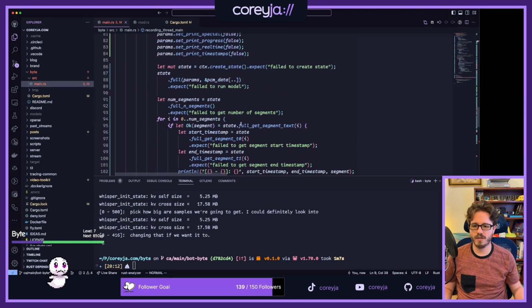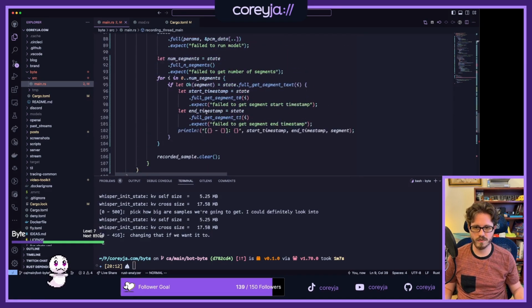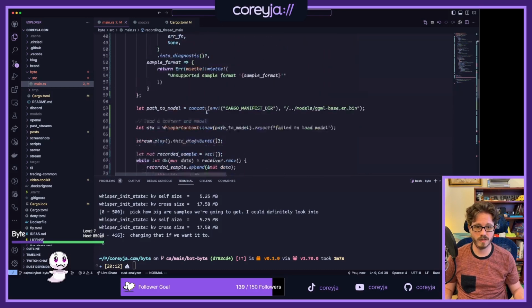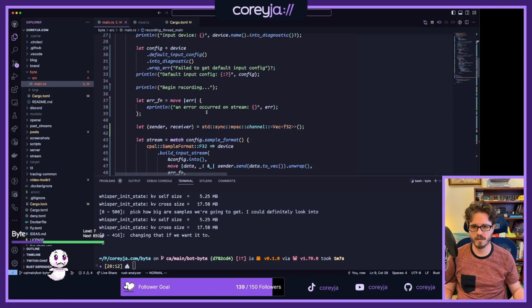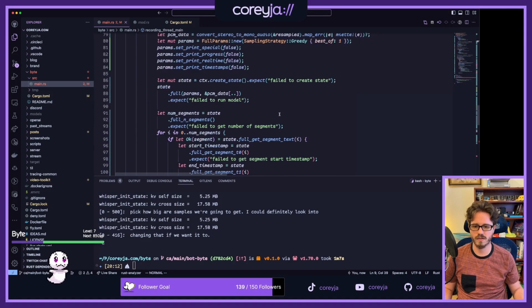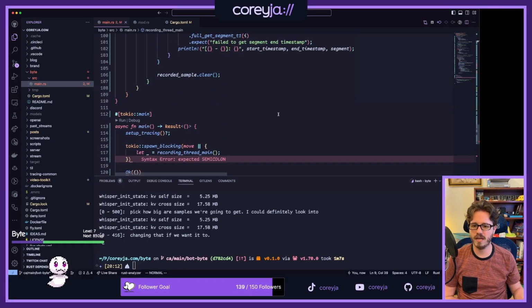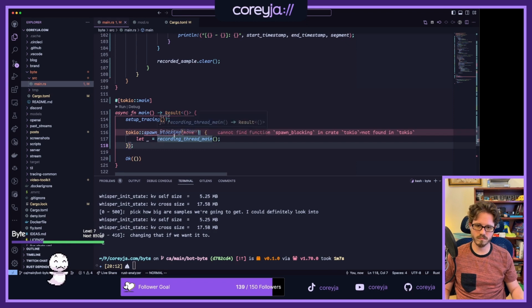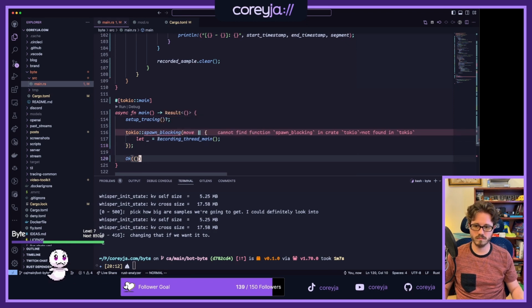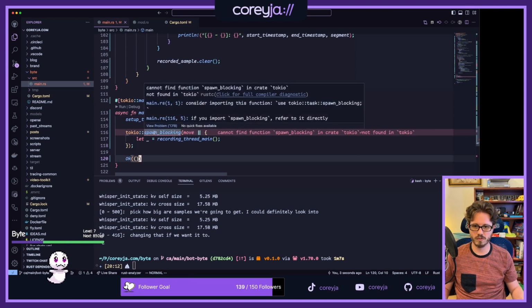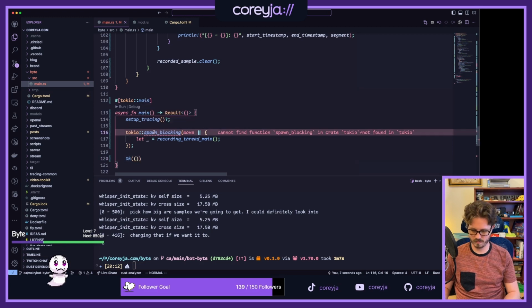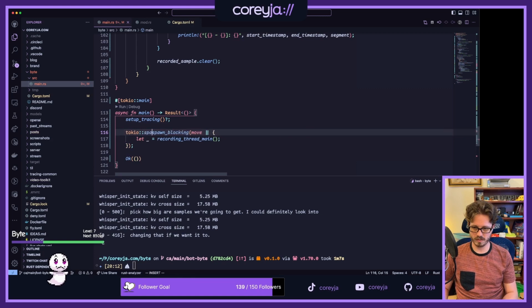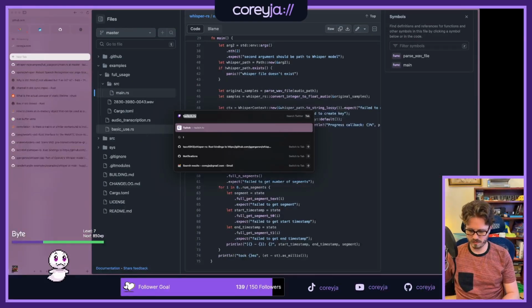But it could error. Do I actually? I don't even know if it can error. I'm unwrapping things. It's just gonna fail. Okay, no, it definitely can error. Tokio spawn blocking.